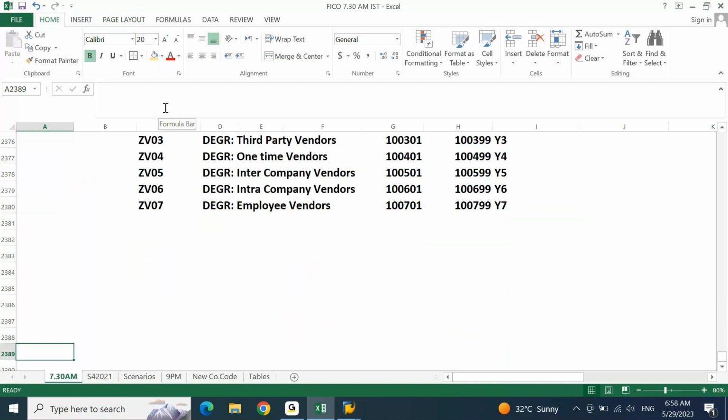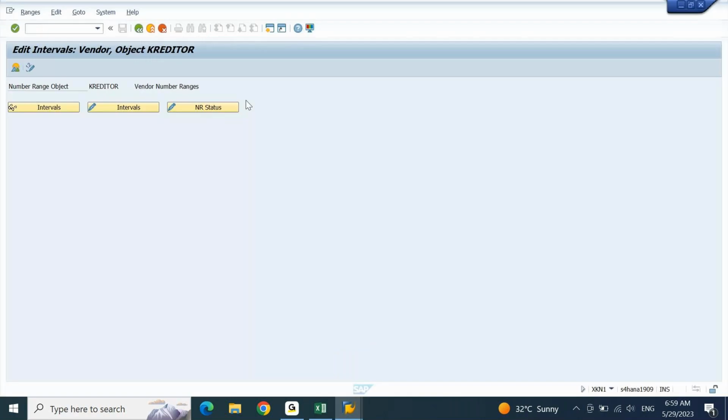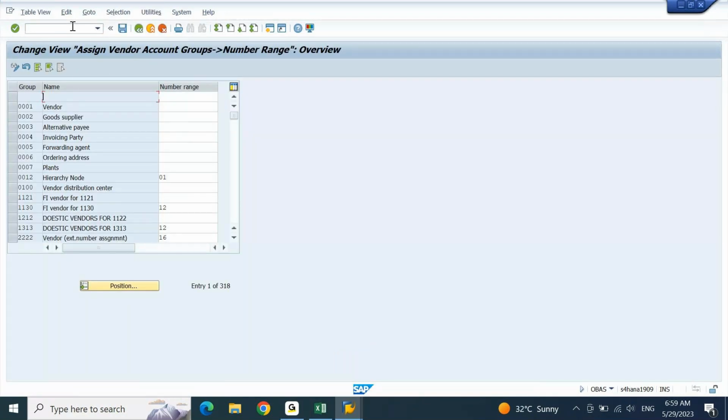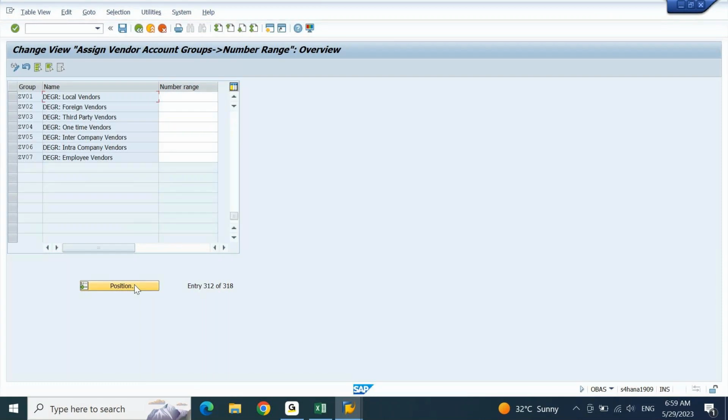Okay. Next one, once you have vendors, once you have the number ranges, third one is to connect your vendor number ranges with your vendor account group. For that, you have another transaction code, OBAS. If you go to OBAS, this is the setting about your vendor account group with number range. We know the account group that we have created starting from ZV01. Go to position, put ZV01.